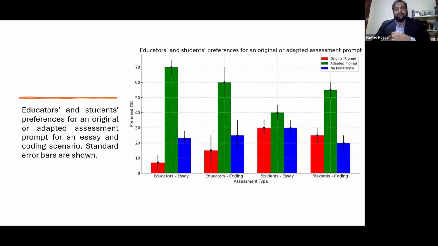Educators' and students' preference of an adaptive assessment. This graph shows the adaptability of the AI system in essays and in coding, and we separated the educators, the tutors, and the students. We have seen that the educators and tutors are adopting it very quickly, and it's a very user-friendly environment. Students adopt it a little bit slower, but they are more productive after using that platform.